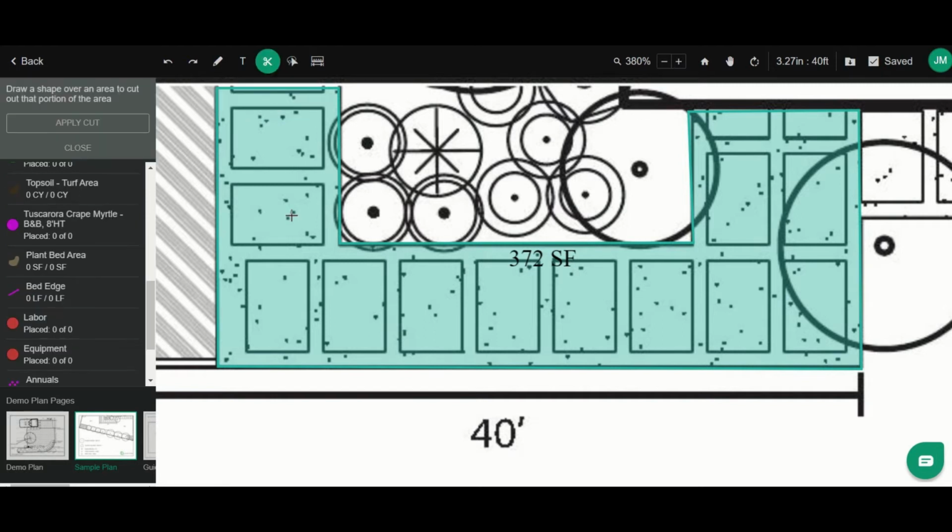Click once to activate it. Now that it's active, you can click at each vertex, dropping a point to outline that stepping stone, and then double click to end it to remove it from your area total. So you can see this has been cut out and it's removed from this total.